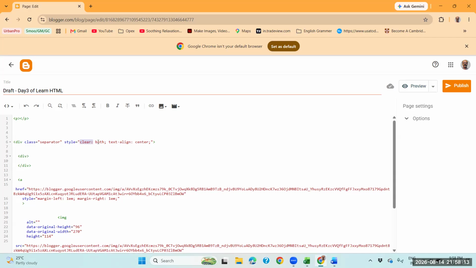So clear is the parameter number 1. What is the value of this? Both. Both means it will clear the floating values, whether it is left or right. Floating I will explain later in detail. Simply understand that now. Here this is a parameter value for the parameter named clear, and the second parameter is named text align, the second parameter of the attribute style.